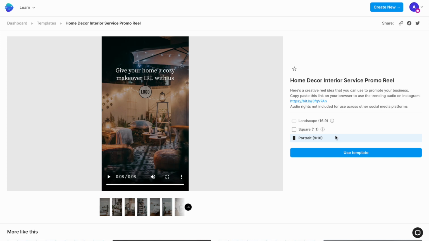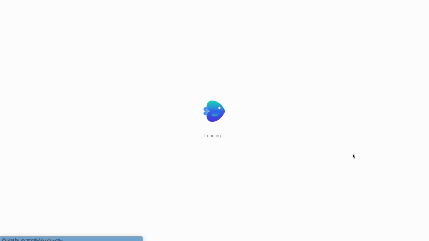Simply select the correct aspect ratio for the template. Here it's going to be the vertical 9:16 since this is for Instagram, and click on use this template and that will take you to the editor.